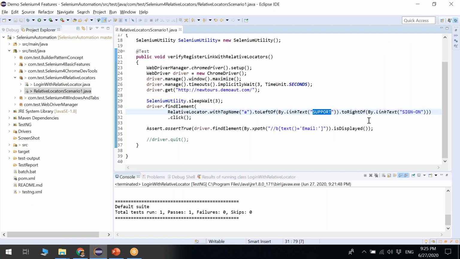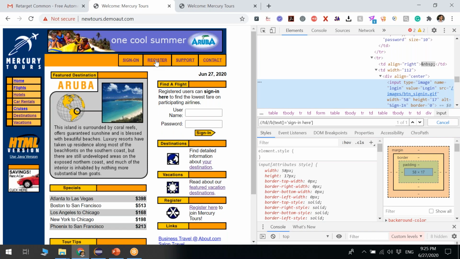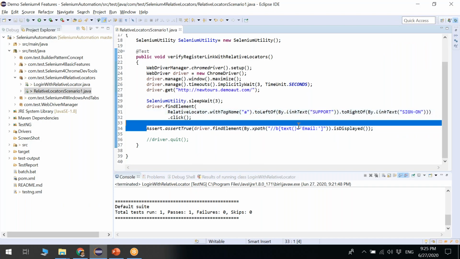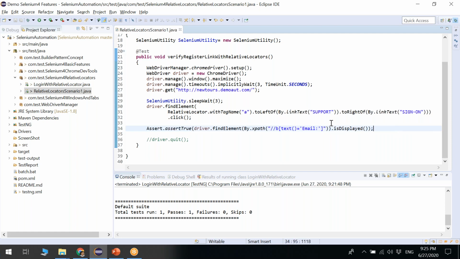When I execute this script, it should click on this register button automatically. And after this, I am asserting some element. So this is the test case here. Let me execute.